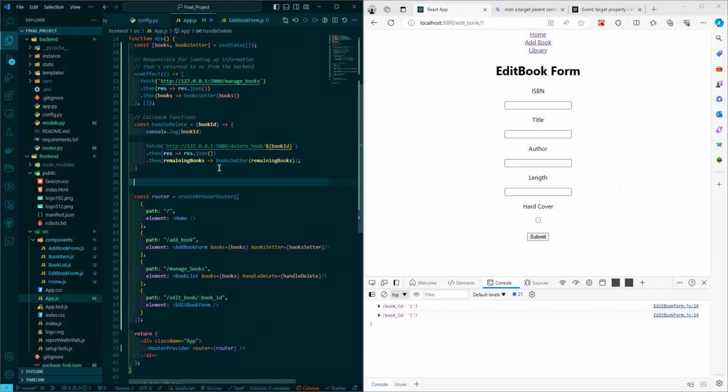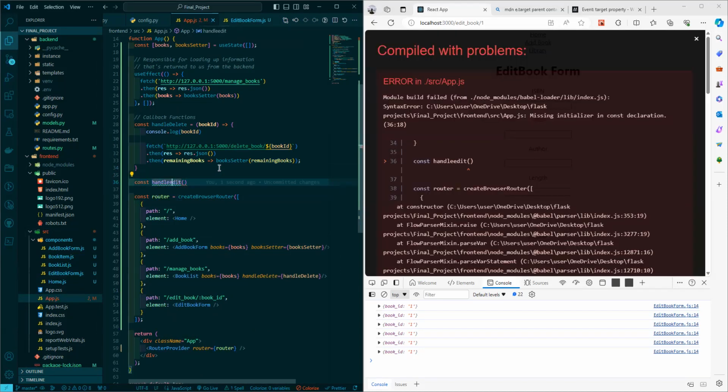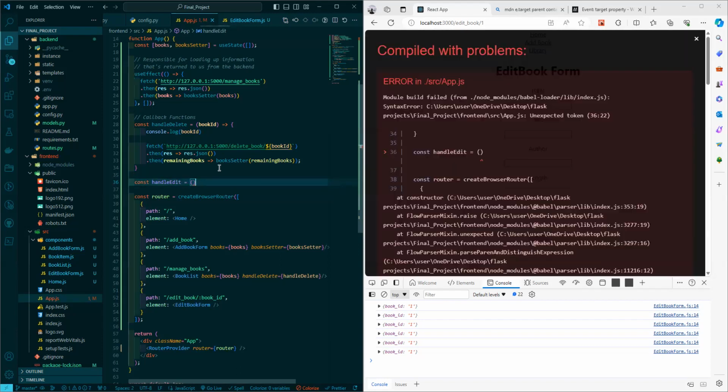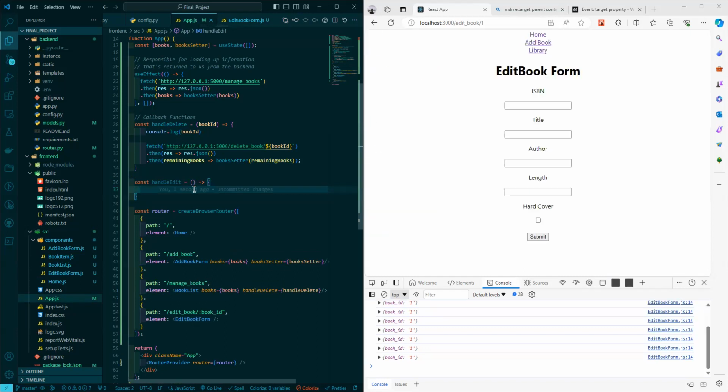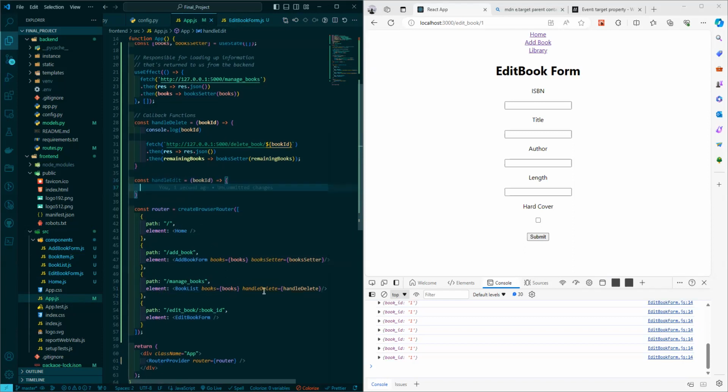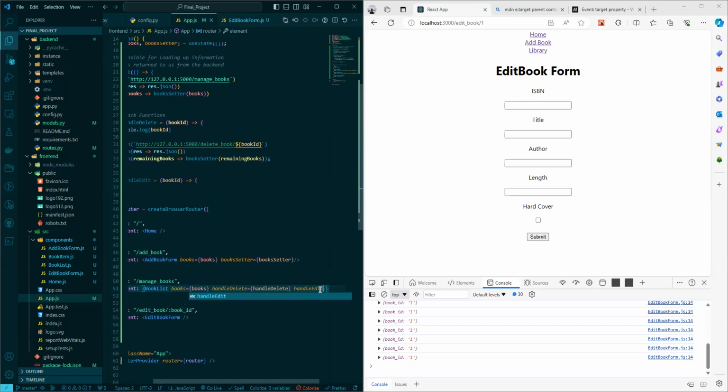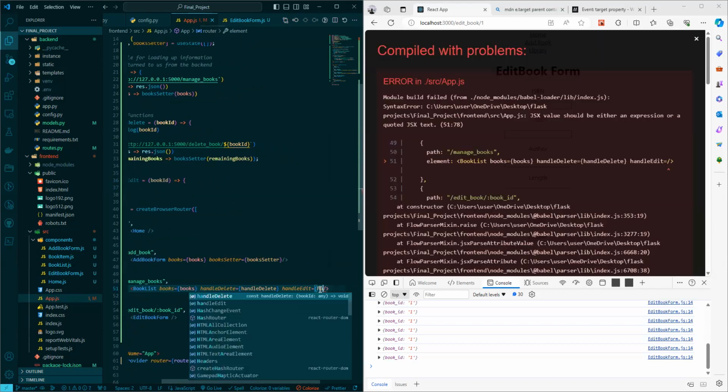But let's try something like this. Let's try const handleEdit. And let's go ahead and define this function here such that we can pass in that book ID. So handleEdit is actually going to be here in BookList. So I'm going to say handleEdit, set that equal to handleEdit.